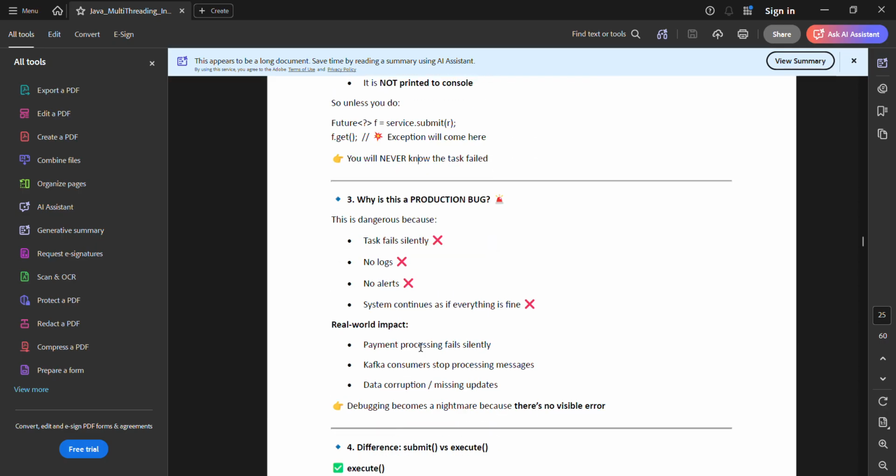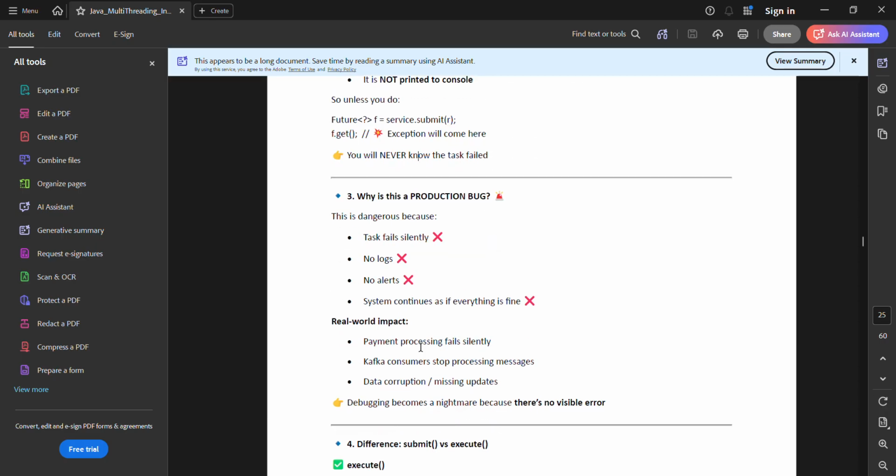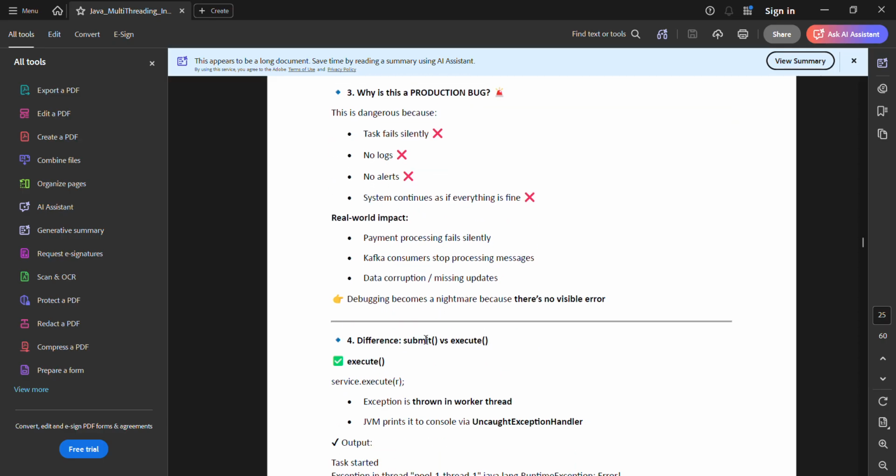This is a production bug because it is very dangerous and risky. No logs will be printed, no alert. The system continues as if everything is fine. Payment processing fails silently, Kafka consumer stops, data corruption. So debugging becomes a nightmare because there is no visible error.